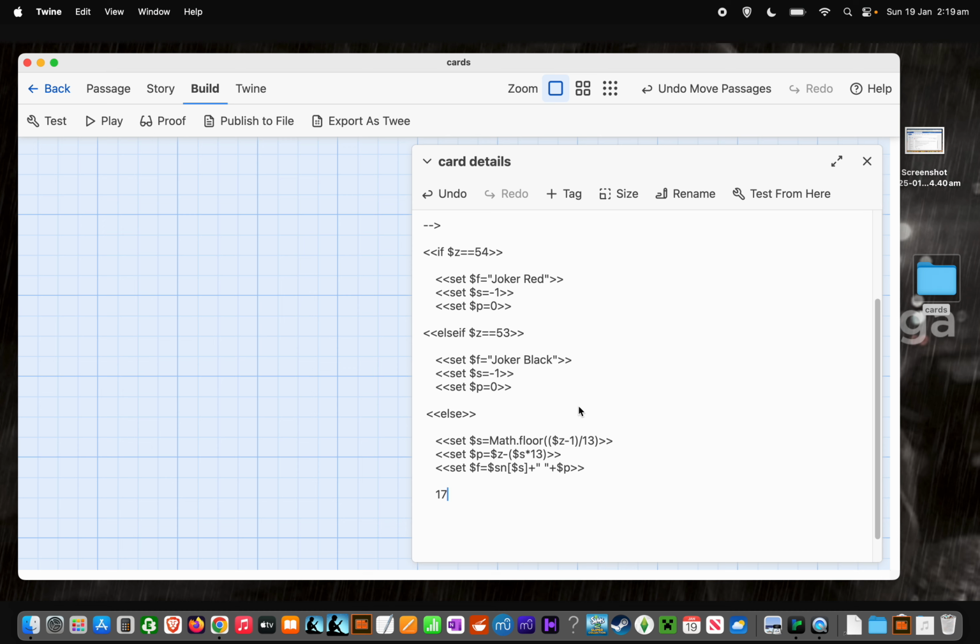And that makes sense because card 13 is the king of spades, and then card 14 is the ace of hearts, and then 17, of course, would be the 4 of hearts. So that would be correct.